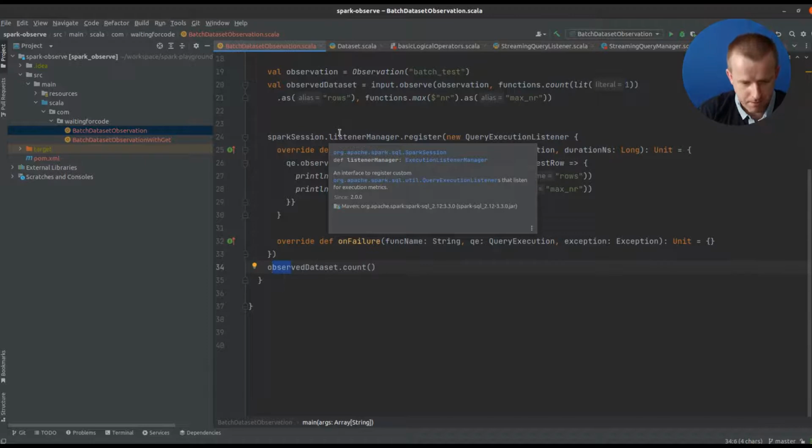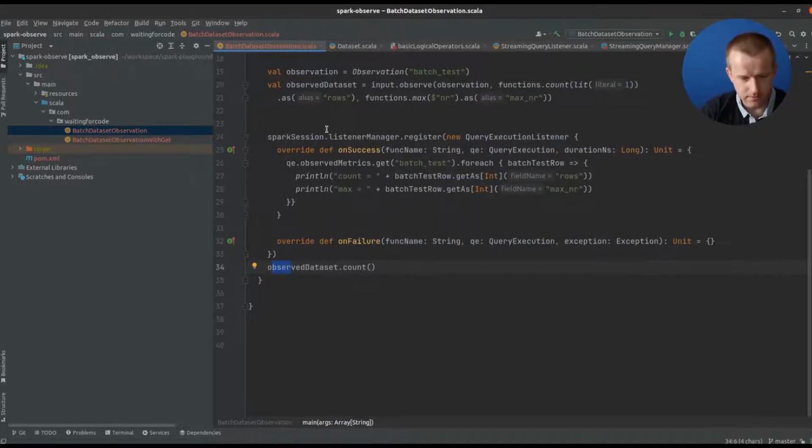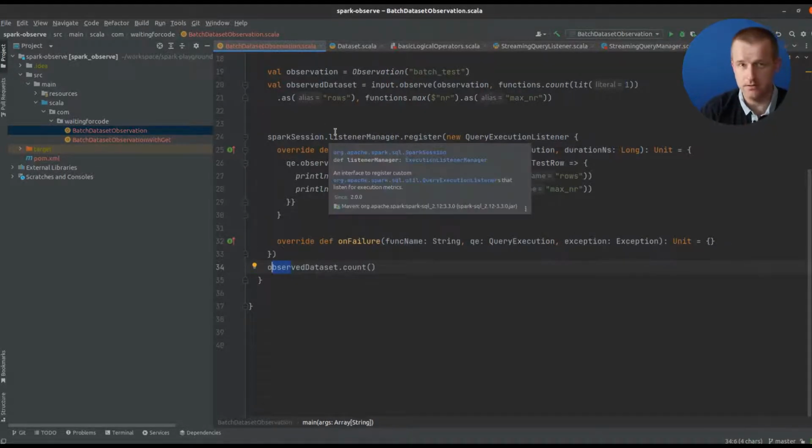So I prepared two examples. The first example uses the listeners to get the observation metrics, and the second one uses a more high-level API, more direct access. And I will show you both of them and compare a bit these two different workflows that will give me the same results, of course.